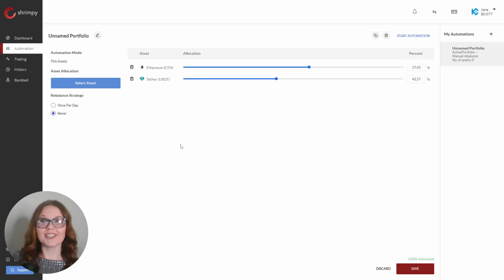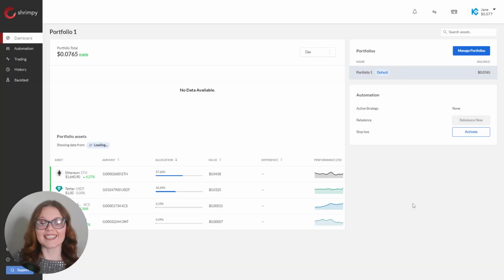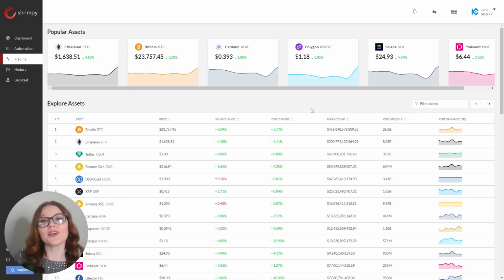It is important to note that all of the assets held in the default portfolio will be sold to your target allocations. You also have access to unlimited spot trading from the Trading tab. If you don't want to set up an automation to run on your portfolio, you can manually trade on the Trading tab. Here, you can select which asset you want to sell.